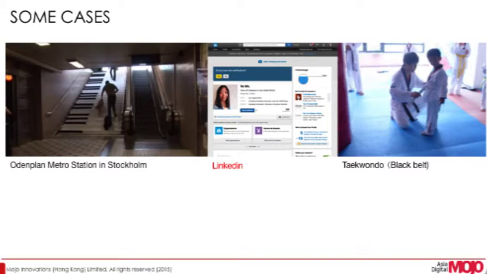The last example is from Taekwondo. The Taekwondo sport has a belt system. From when you start learning Taekwondo, you always get a belt around your body, and by continuing practicing and learning the skills, in the end you can get a black belt as the highest level of your skill.